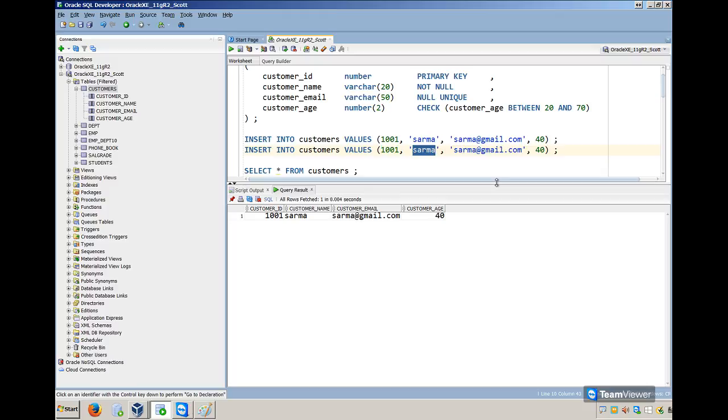And then let's say, for example, because we know that name is there, I'm going to give a name which is a little different from the other one. And the email ID is also different. Okay. So we are fine here. But what we are trying to violate here is the primary key. So let's see what happens when we run this command.